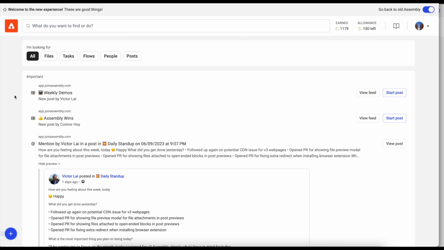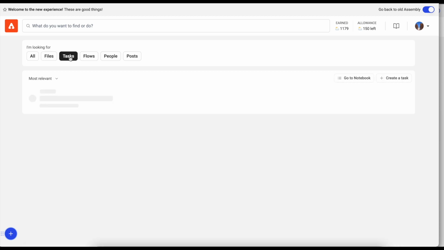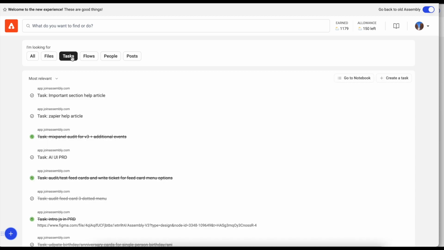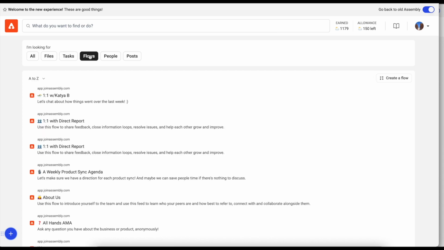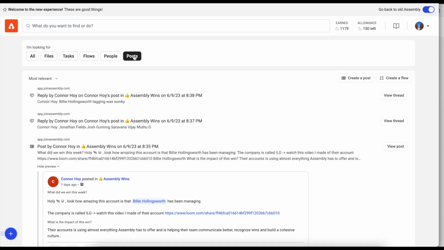To start, you'll notice these top-level filters that provide you with quick and easy access to all of your Assembly content, organized in a way that's easy to find and search. You have your files, including all of the attached files across all flows you have visibility into, your tasks that you created and/or are assigned to you, your list of flows, easily accessible, as well as a list of people within your company, and lastly, all of the posts and replies across all of the flows you have visibility into. You can easily navigate around your important section content.